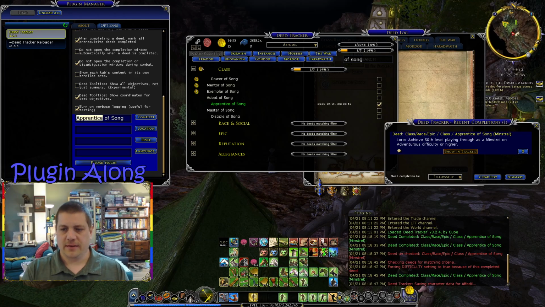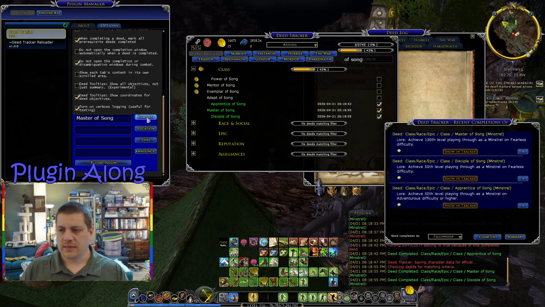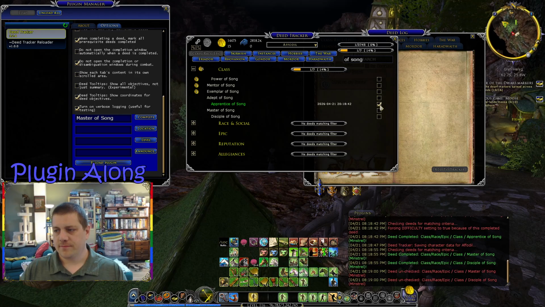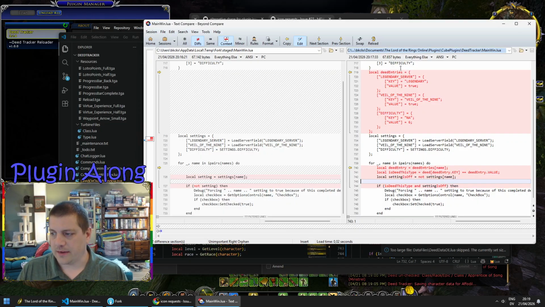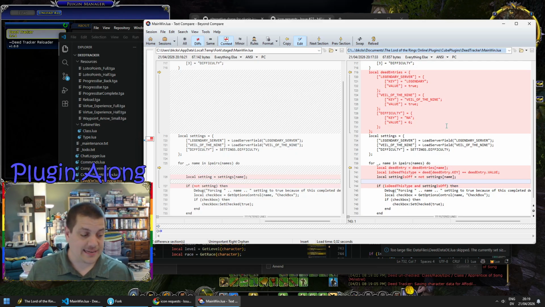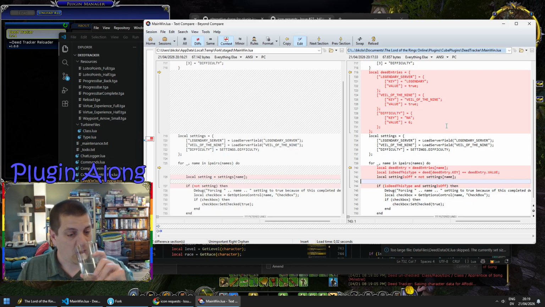So if we go ahead and replace that with master of song, we'll see that those two also got completed. Neat. And we can see Veil of the Night and Legendary Server did not get toggled on as a result of this. Awesome. Part of my problem with that testing was I'm pretty sure that I had all three of them checked on, and I was only deselecting one at a time. So I didn't notice that this logic was coming into play because it didn't need to force them on, so it didn't display the message that it was forcing them on.